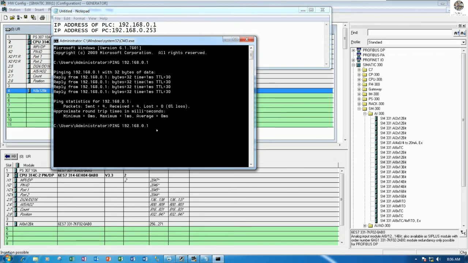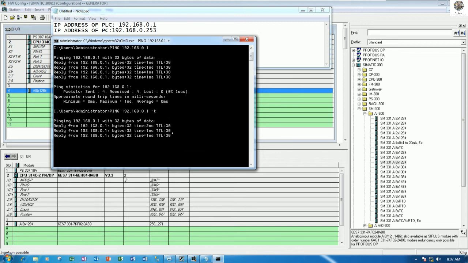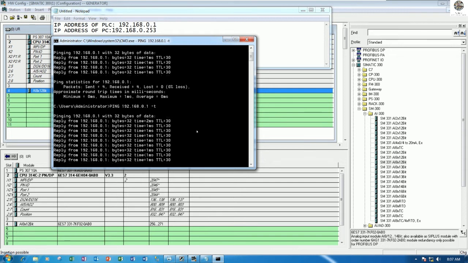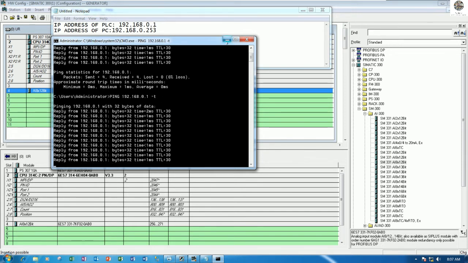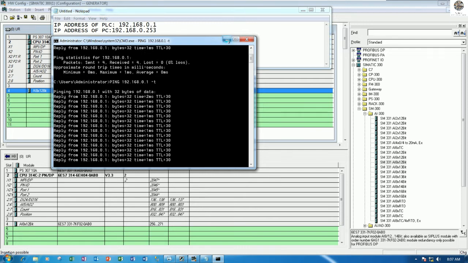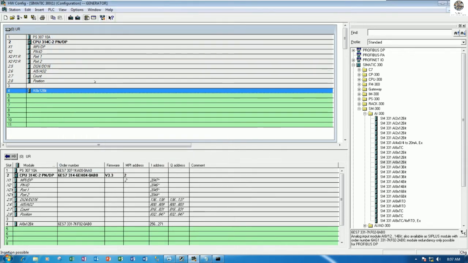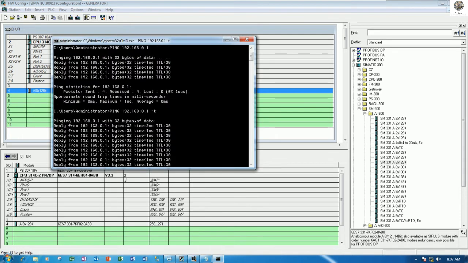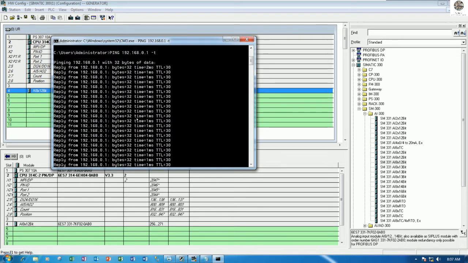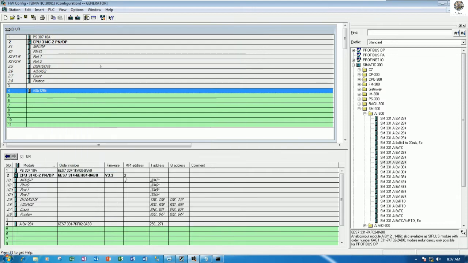And then if you would like to ping continuously, we can use -t, and it will ping every time. So right now let me save the project and then go to download, because we already connected the LAN cable to the PLC, and then we can connect also, okay.